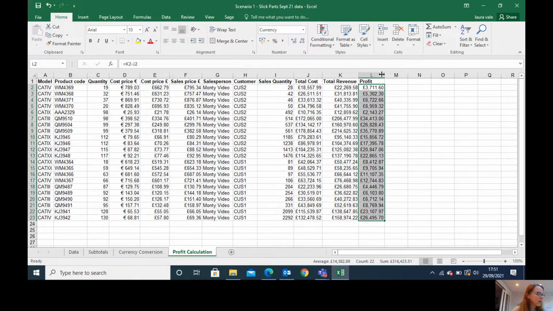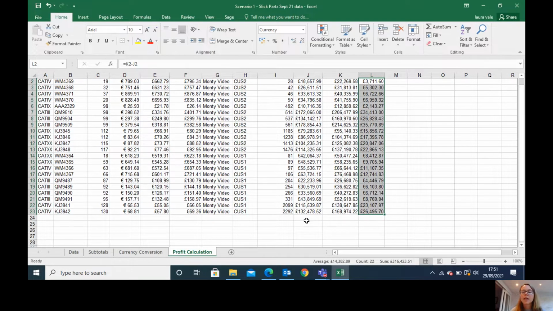Right, in cells J25, so J25 is here. Use a function to calculate the average cost, average revenue, and average profit. Add the heading averages to cell I25. So write the heading averages in there, and then it specifically says use a function.